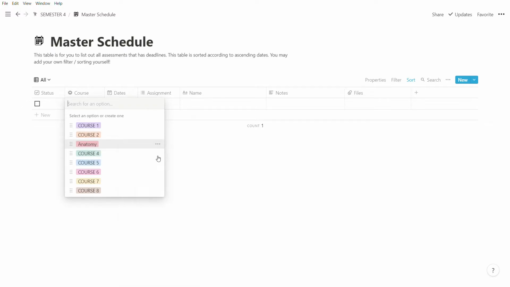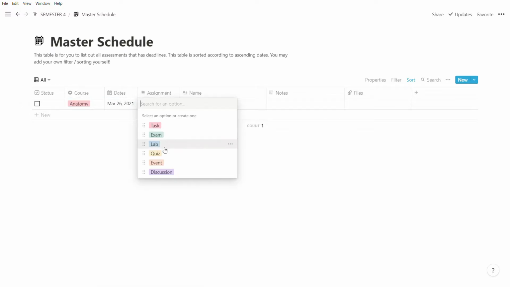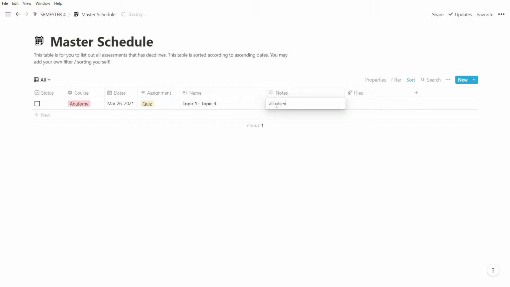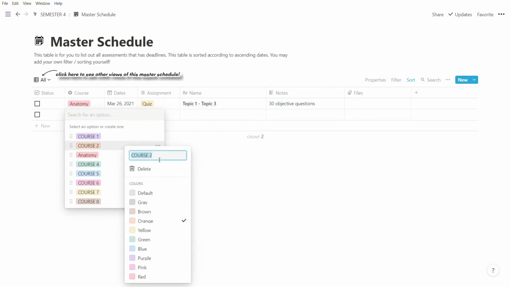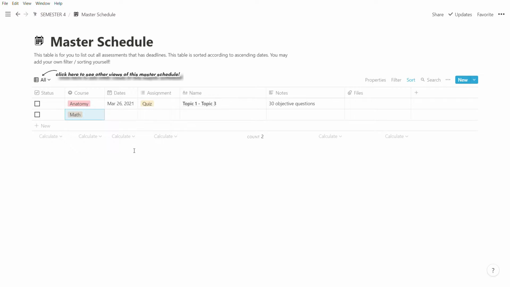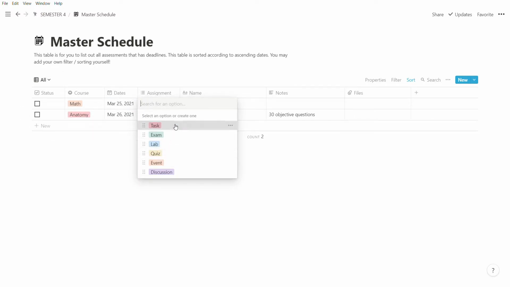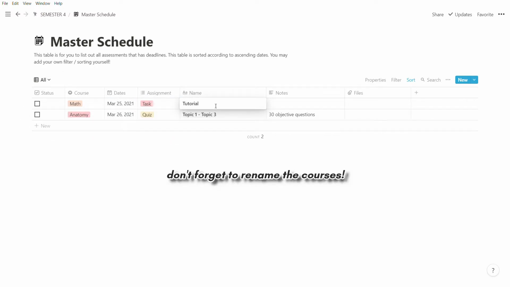Next up is the master schedule for all your assignments, quizzes, lab reports, and other important stuff that you need to tick off. This list is sorted by ascending dates. You can add tags for the type of assignment and some notes about them. The other views are also available and they are filtered in different ways. Just explore around and you'll know how to use them. Also, remember to rename the courses, it will come in handy soon.